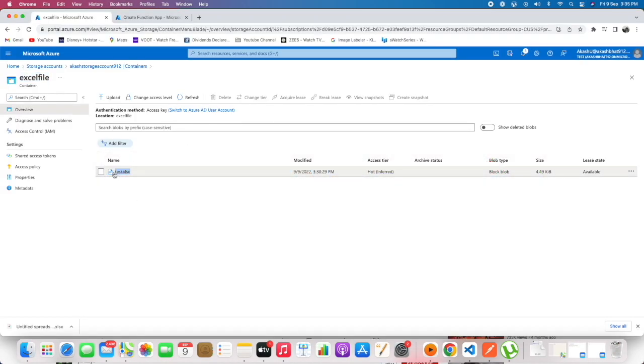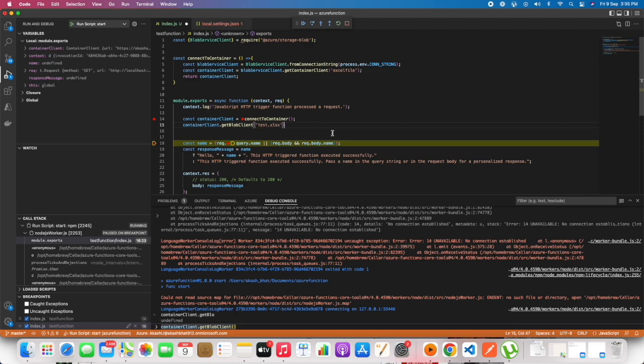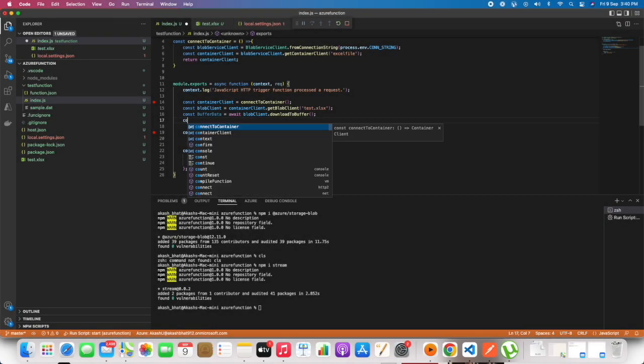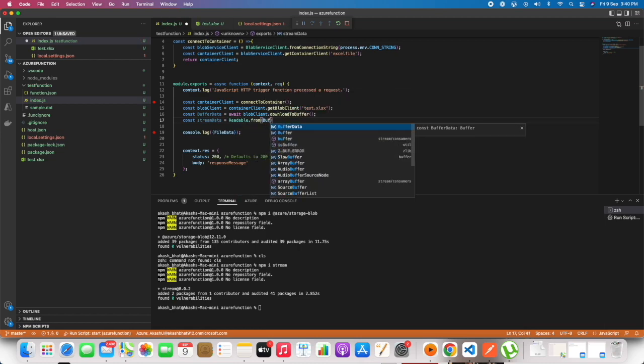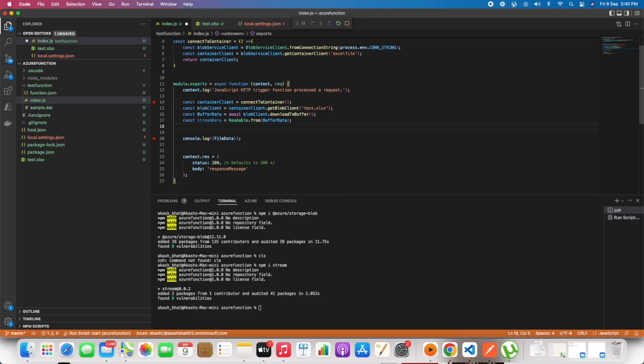So get blob client, we can pass the blob name and get that downloaded into a buffer using download to buffer. So readable is from stream library. We can use that to convert buffer data to stream data. So in this video, we'll just upload the file from the blob with a different name.